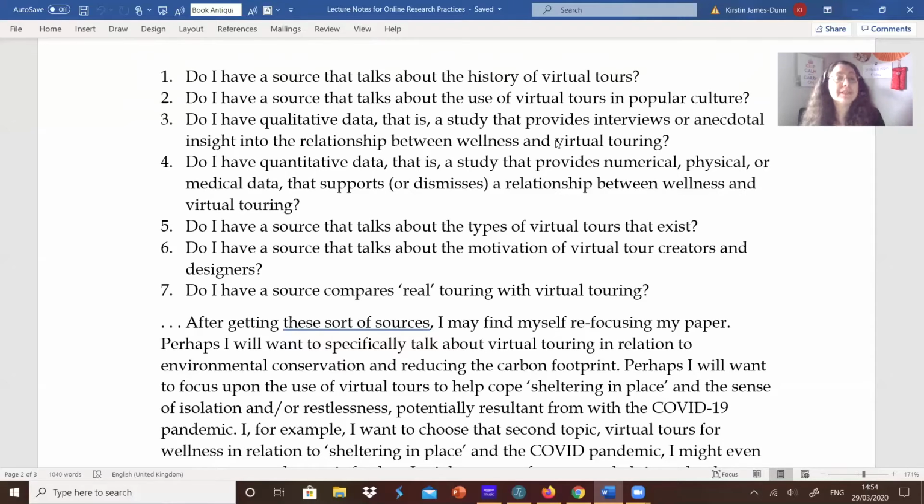Do I have quantitative data? That is a study that provides numerical, physical, or medical data that supports or dismisses a relationship between wellness and virtual touring. Do I have a source that talks about the types of virtual tours that exist? Do I have a source that talks about the motivation of virtual tour creators and designers? Do I have a source that compares real touring with virtual touring?